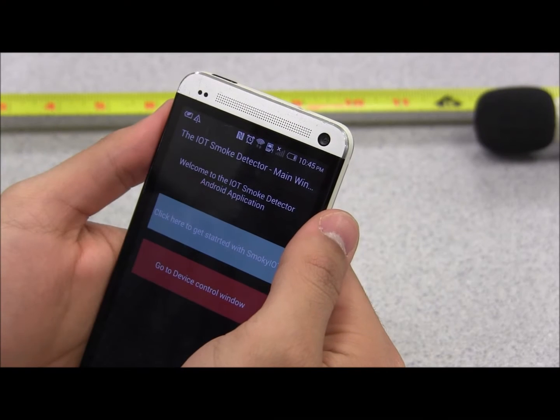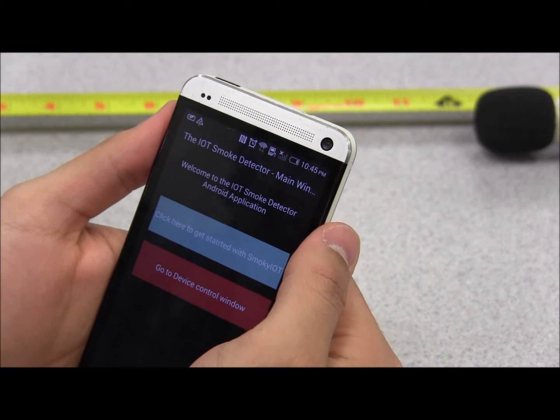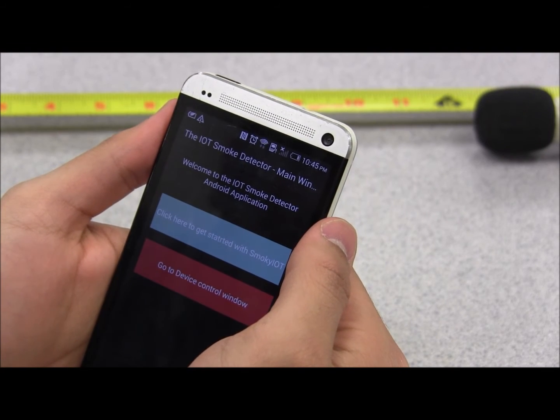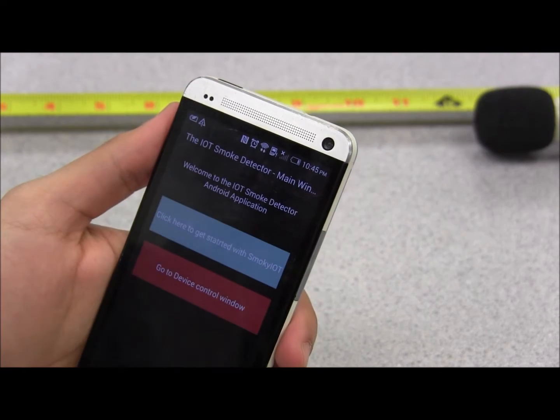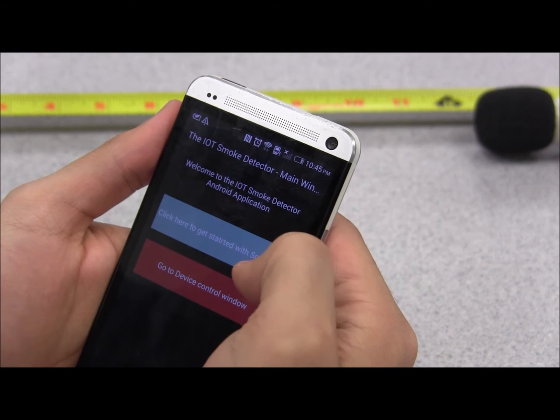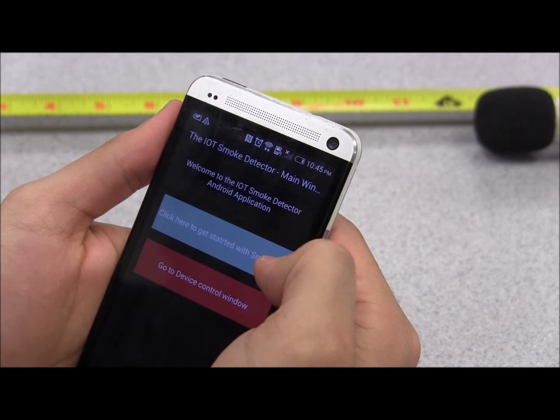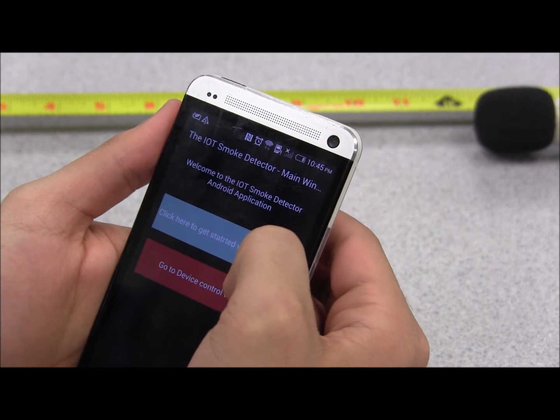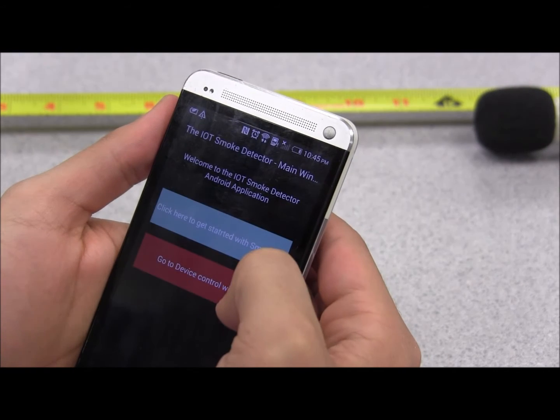So this is the IoT Smoke Detector phone application, and what you're looking at right now is the main window. The main window has the welcoming text, and it has two buttons. One button transfers the user to the description window, and the other transfers the user to the control window.